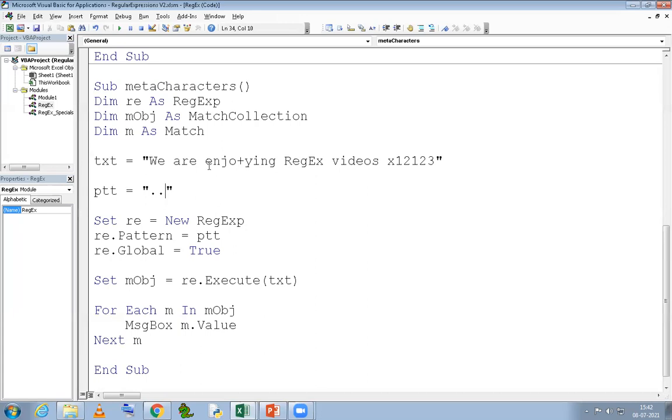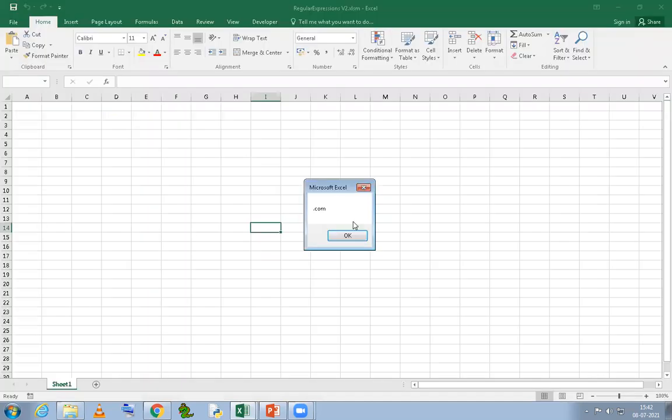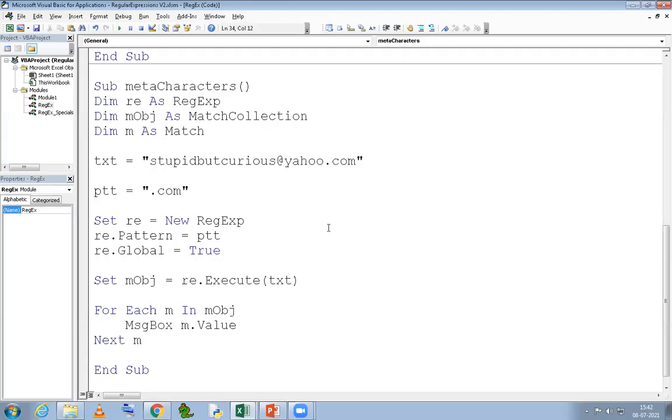Now, let's go back to our email ID validation thing. Stupid but curious at yahoo.com, and I want to extract .com. I want to see if my text that has been passed has this .com in it or not. If I run it, it will find .com. Okay, why did it find it? Because this .com is there.